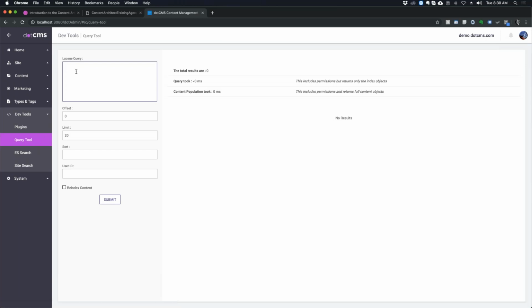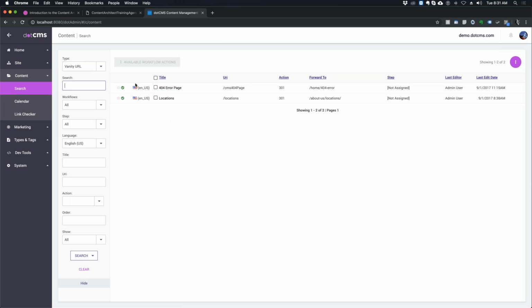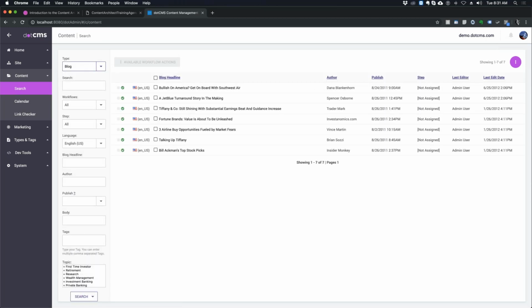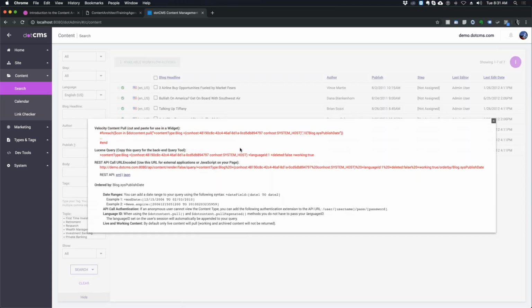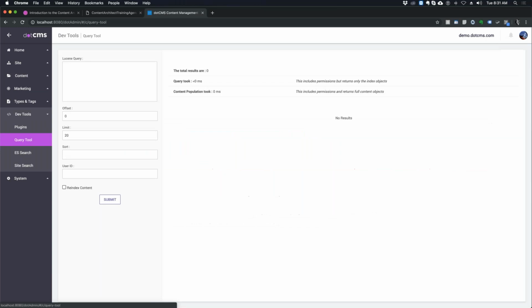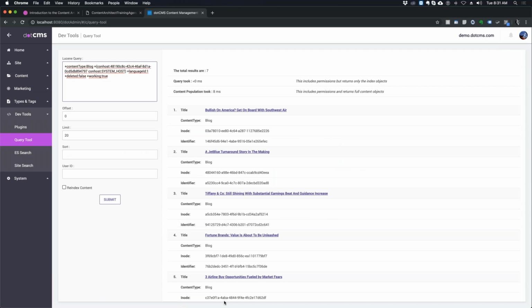So you can actually test to see how to get content from the content repository. And also, here we've got a content search manager over here. Let's just say I wanted to look at blogs, and I want to look at blogs by publish date, just as an example. And I click show query. It not only gives me the velocity query automatically, but it also gives me this Lucene-like query. And this Lucene-like query, I can then go to DevTools here and the query tool, and I can throw that in and then submit it and then test the queries.